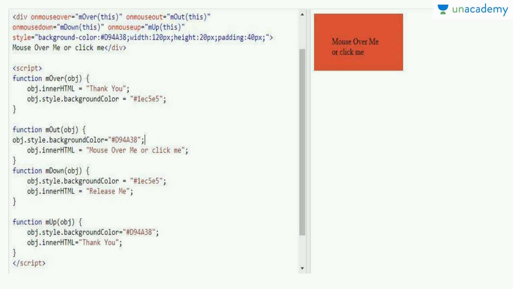After that there is a script tag. Now I have to do all the work with the help of JavaScript. There is a dark orange colored div with text written on it: mouse over me or click over me. There are four functions that run when a particular event happens, like mouse over, mouse out, mouse down and mouse up.